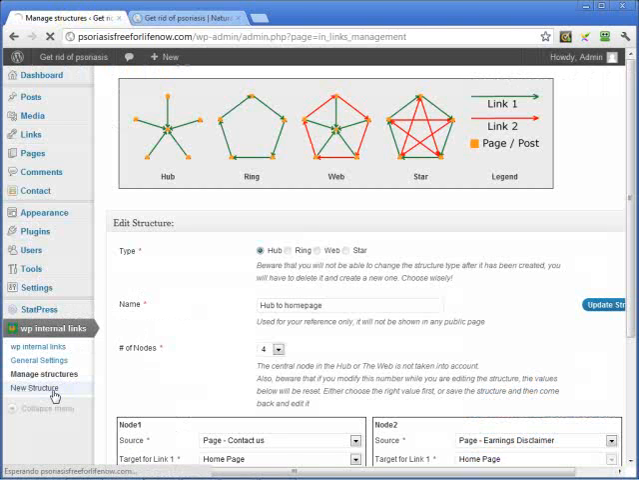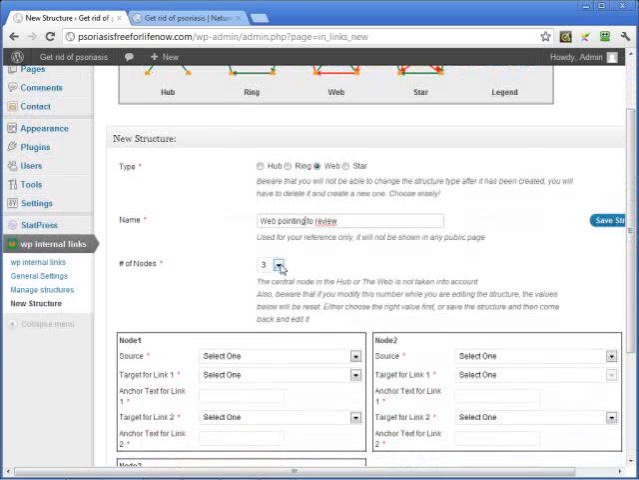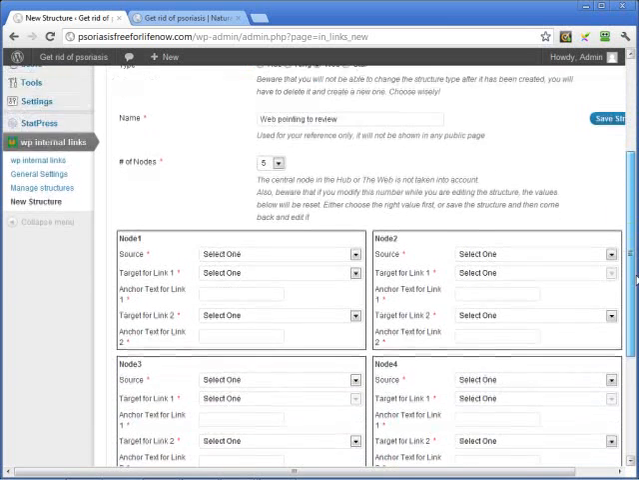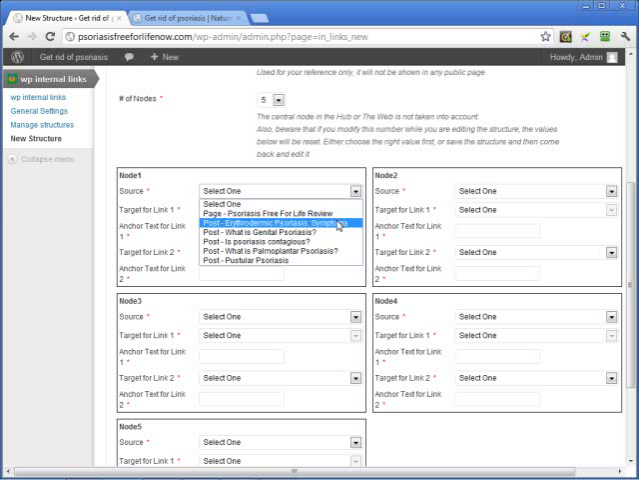So let's create a new structure. We said it was going to be a web. I'll call it web pointing to review. I seem to not be able to type today. We have 5 posts, so I select 5 nodes. Remember that the central one doesn't count. And we will select the 5 posts here.